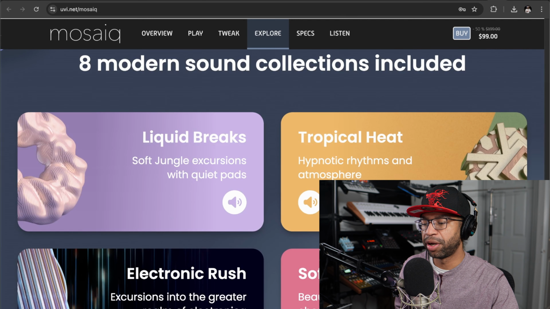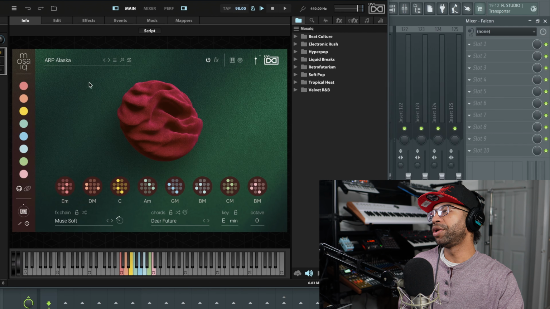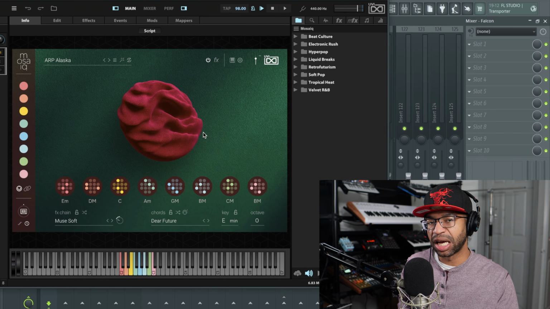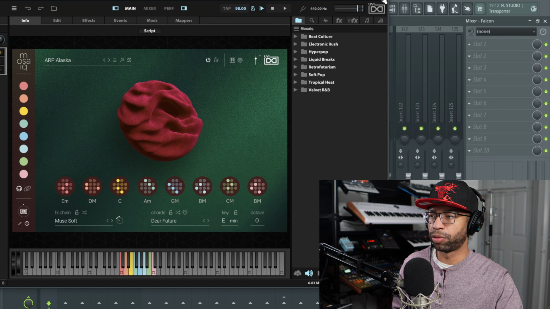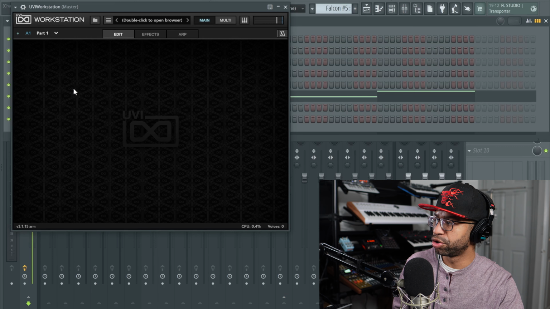Let's go ahead and hop into FL Studio though. Check this thing out a little bit more. So with Mosaic, you can use this in Falcon, or you can use it in the free UVI workstation. I use it in Falcon because obviously Falcon is a beast, and you can do so much more with Falcon than you can with UVI. But it does work perfectly fine in UVI workstation too.